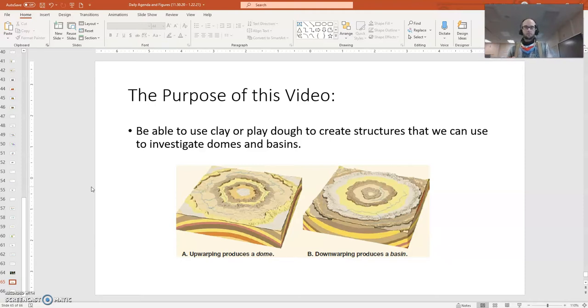I'm going to create one of each of these right here in this video with you using clay. And later, in another video, I'm going to use a sanding block to simulate erosion and erode the top surface of my structure away, and we're going to see what shape we end up with. Do we end up with a shape that indicates the presence of a dome or the presence of a basin? I'm going to create one of each of these in this video right now.